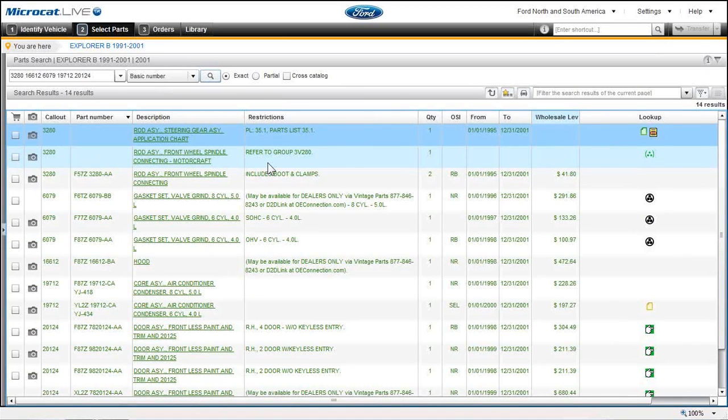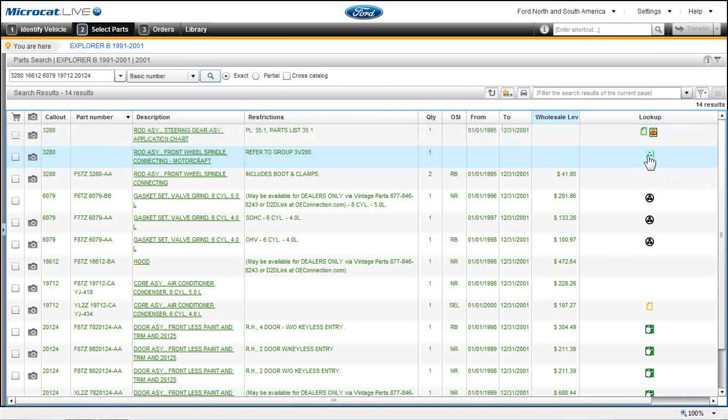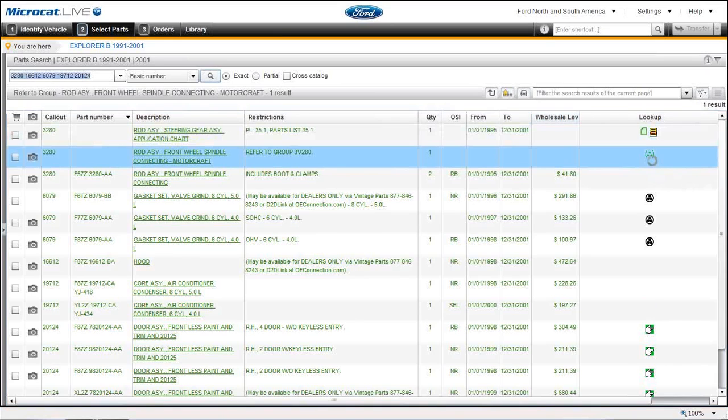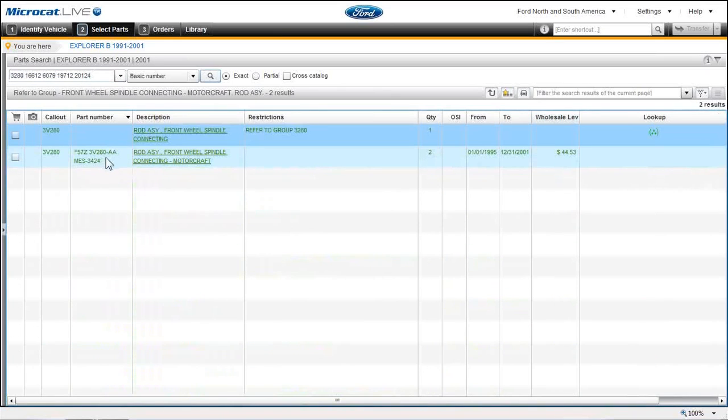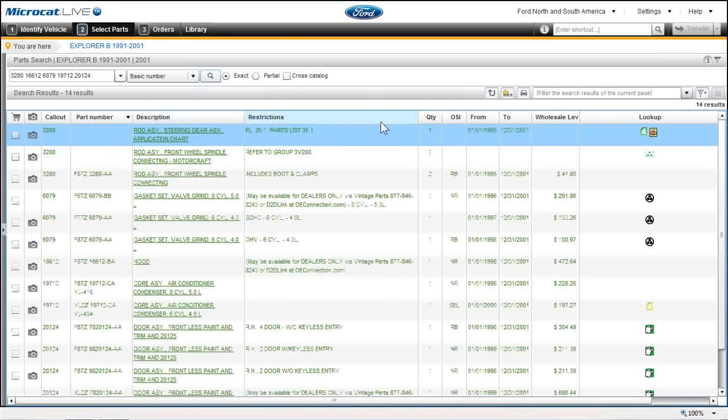Refer to group 3V280. What it's telling you is that since this vehicle came out, there's a value line group, cheaper Motorcraft alternate market parts. How do you get there? Well, you have an icon right here. It says refer to group. You just click it. It's going to take you and display the F57Z 3V280AA, which is the value line part for the 3280.